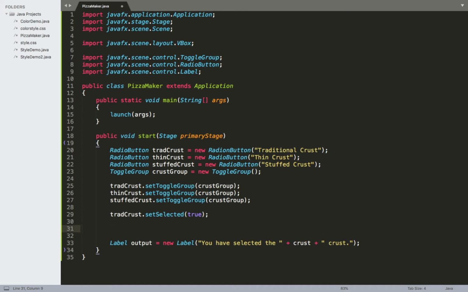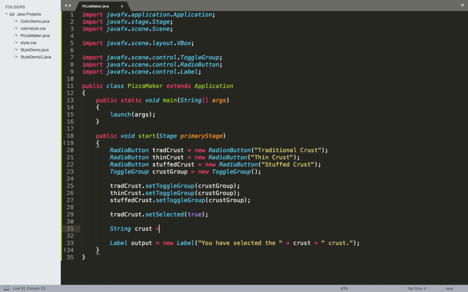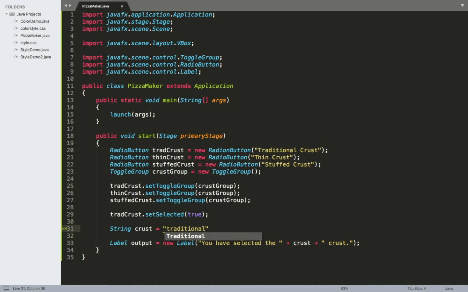And then the other thing I want to go ahead and do is also get a particular string depending on which one of these is selected. And to do that, in this case, because of the fact that we're going to make sure that the trad crust is selected initially, we'll just go ahead and set this string called crust equal to traditional for right now. And then we're going to go ahead and modify a little bit of that as we go.